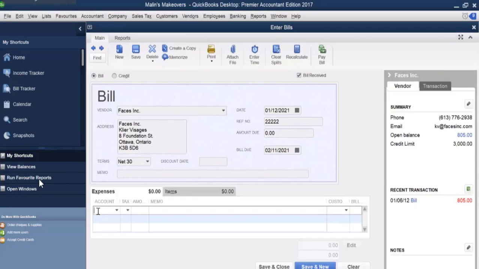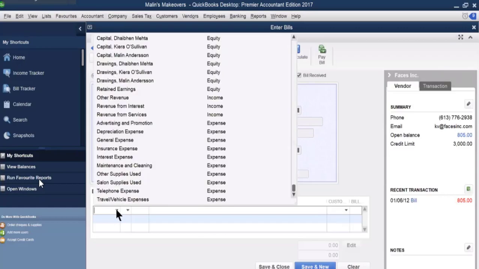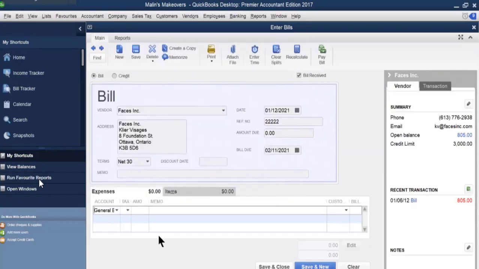If I want to open the expense account, there is the arrow. Click on the arrow. You can see the list of chart of accounts. These are the chart of accounts in the book. I'm going to select one of the general expense. I'm going to click one of the expense. After that, there are 2 columns. You can notice one is tax, one is amount. I'm going to click tax for HST because the Marlin Makeover company, they are having HST.